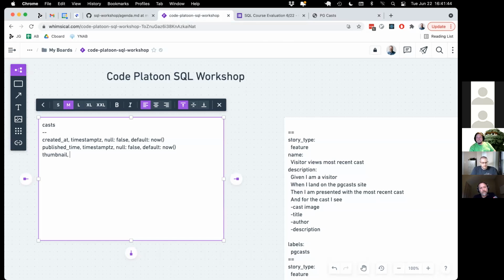It's probably a separate table. Wouldn't thumbnail be its own table, because you're going to manage that separately from casts, where they're just interrelated with foreign keys? You certainly could do that. A very common web development approach is to not try to save the images yourself. So you could do another table.